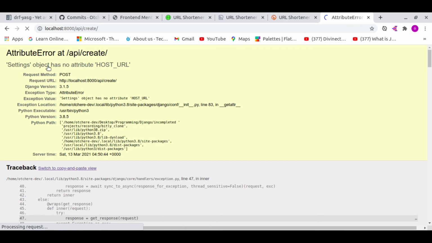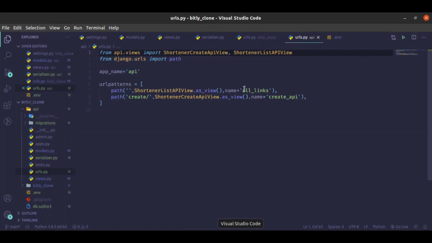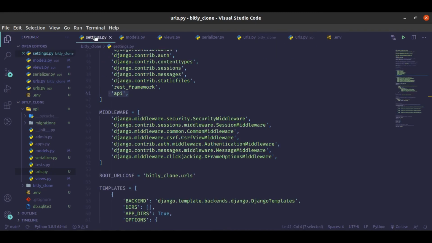Okay, so you can see we are having an error. It says settings that host URL cannot be found. So we have an attribute error. It's because you have not defined the host URL inside the settings file. So let's jump into the settings.py file. Let's move to the bottom.